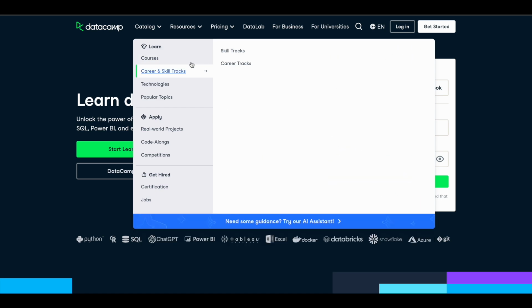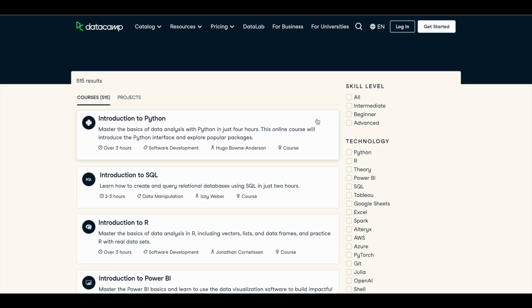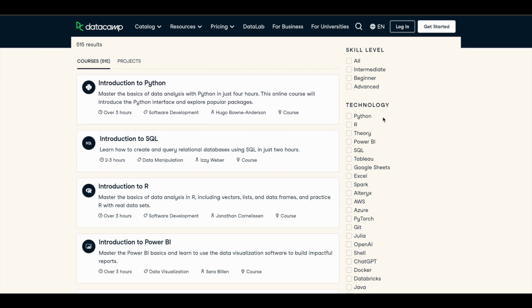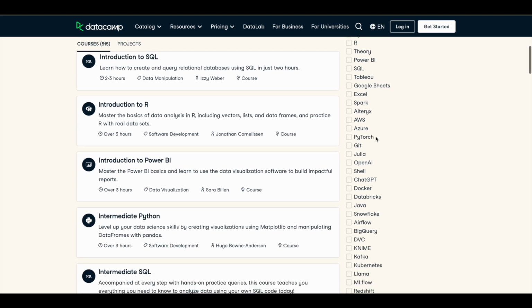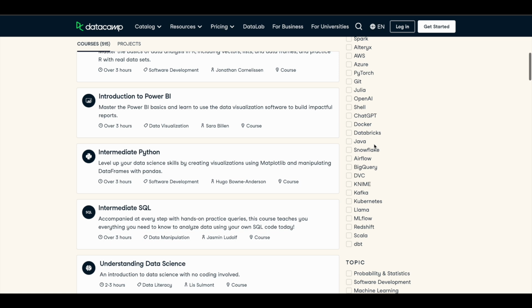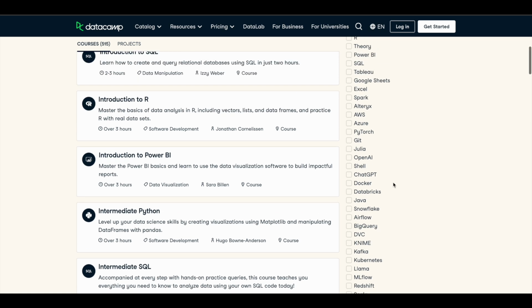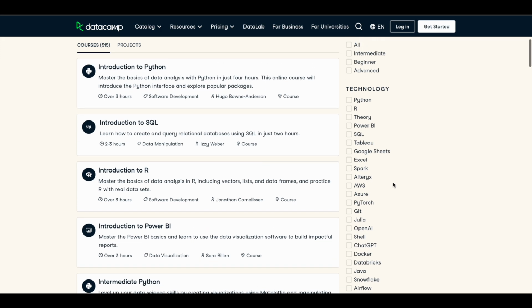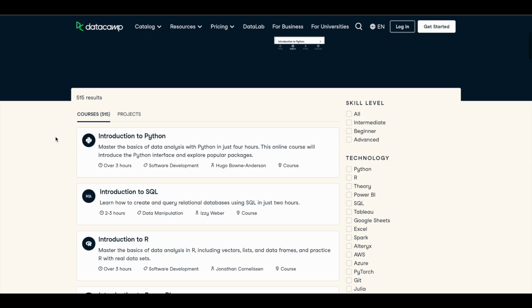So you can get around 500 plus courses here in DataCamp, and you can learn about a lot of different technologies from Python, R, Theory to Excel, AWS, Azure, Docker, Databricks, Java, Kubernetes, Redshift, Scala. So you have a lot of different courses about a lot of different technologies, and you can also see what are the different topics they cover. So they have around 500 plus courses, and to access these 500 courses, you need DataCamp premium plan subscription.